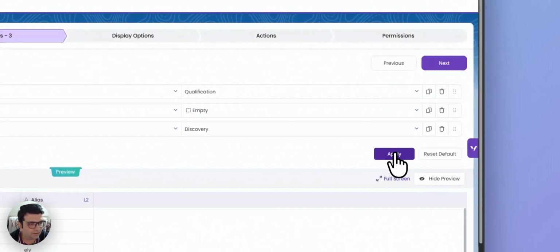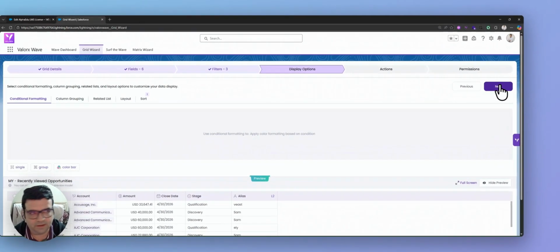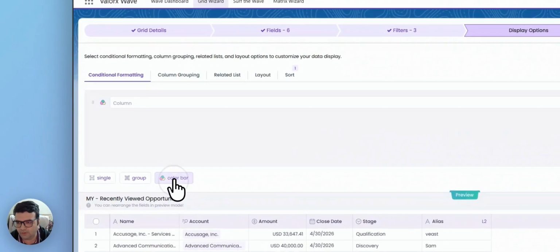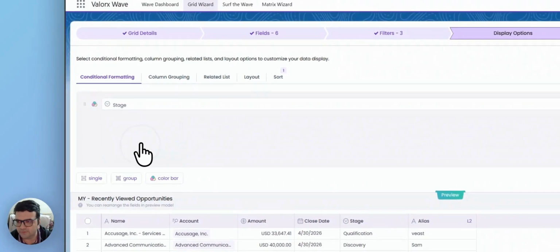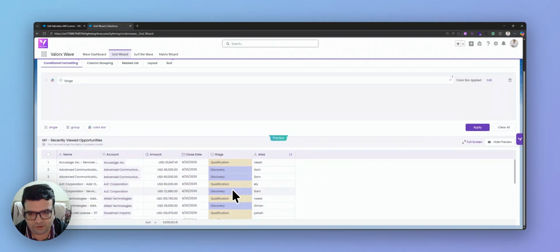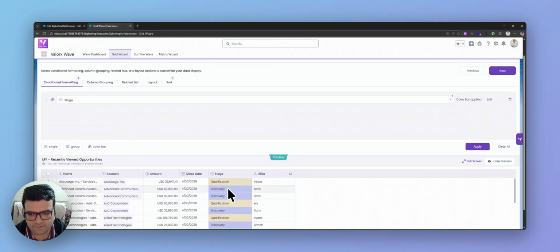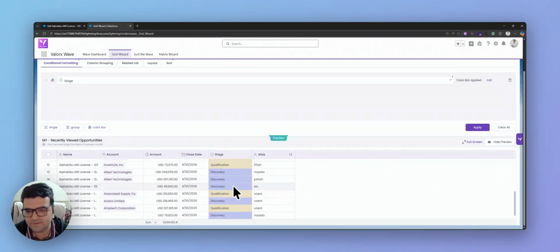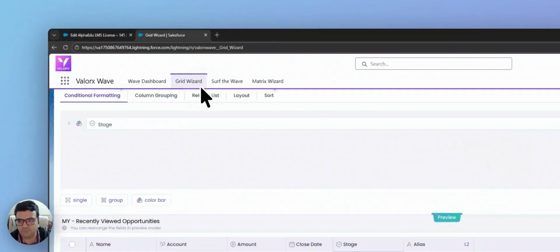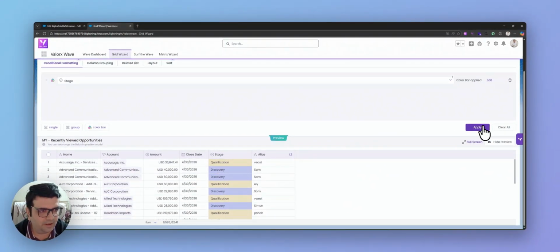And then after clicking apply, I'll click next, and this is where I get more classic options, like if I want to set any rules or put in any conditional formatting, or if I just want to add a color bar. And once I click apply, at the bottom you see all the discovery and qualification stages are color coded, right? And I will only be seeing the discovery and the qualifications. I will not be seeing the ones in negotiation, because that's where I have deselected it, right?